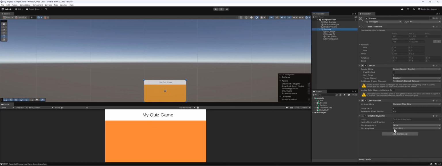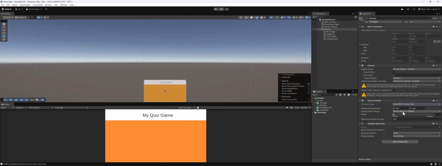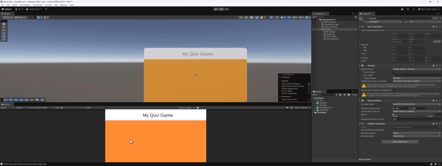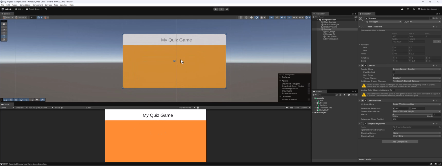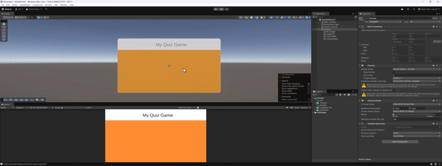That's where you go into your canvas here and there's this graphics scaler. We don't necessarily want constant pixel size. We want scale with screen size. And now when I go in here and I'm like, you know what, I'm going to go default 1920 by 1080, you could see the game didn't adjust and these elements stuck in the same position. And I could just adjust the game here depending on the UI that I'm trying to test for.